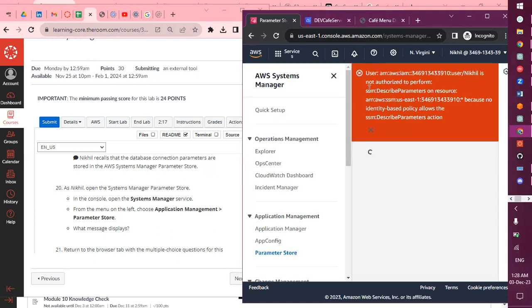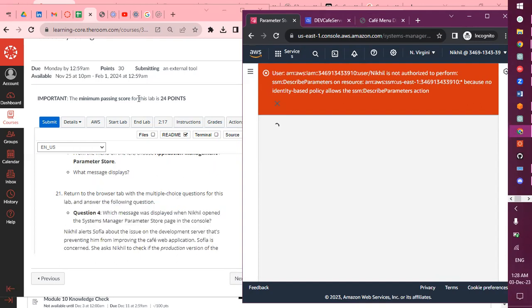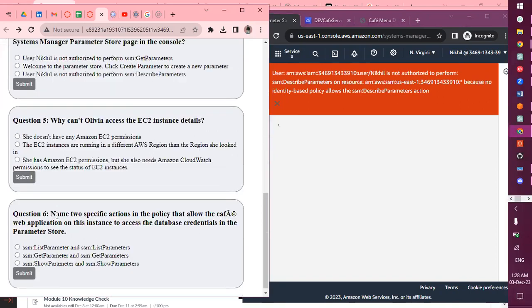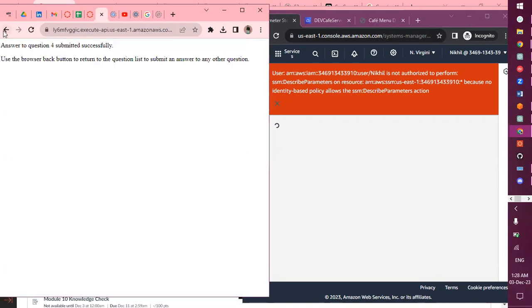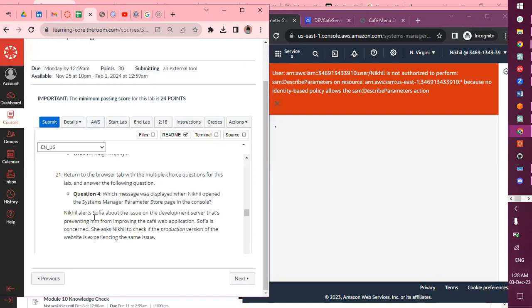So what is this saying? It says that Nikhil is not authorized to perform this describe parameters on the resource. Anyways, we still want to come and answer question number 4. Please don't make a mistake. It says it is not authorized to perform, not get parameters, but describe parameters. So I'll go back.